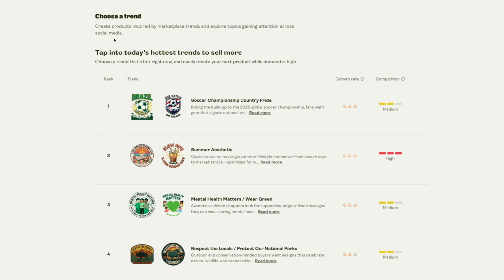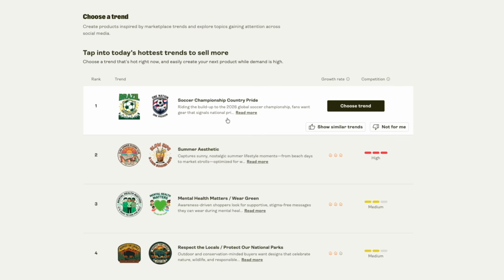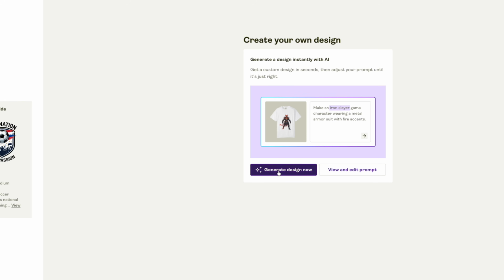Hey everyone, did you know that Printify has a new section for t-shirt trends, current t-shirt trends? I just noticed this recently, so I wanted to share it with you. Not only do they show the trends, but it can go step by step and create designs with AI for these trends right inside of Printify, and you can use it.